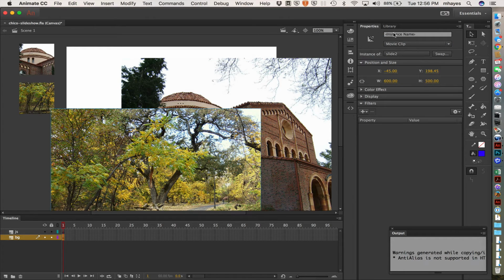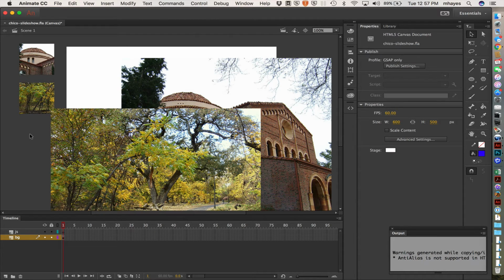Go to the Bidwell Park image. I'm going to call it Slide 2. The Kindle thumbnail. There we go. I'm going to call it TH1. And the last one, the Bidwell Park thumbnail, I'm going to call it TH2. Okay, so now I can click between them and watch the instance names up there, and it took all of my instance names. Very good.